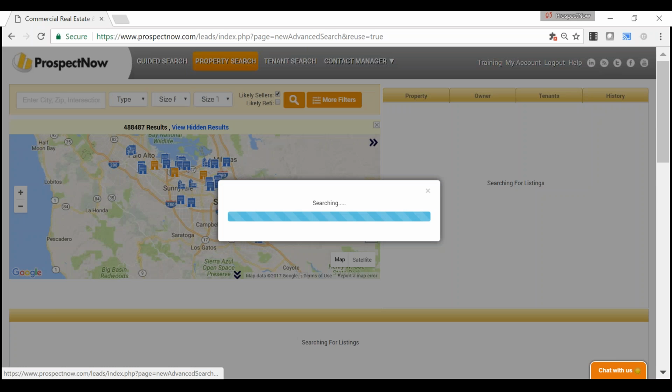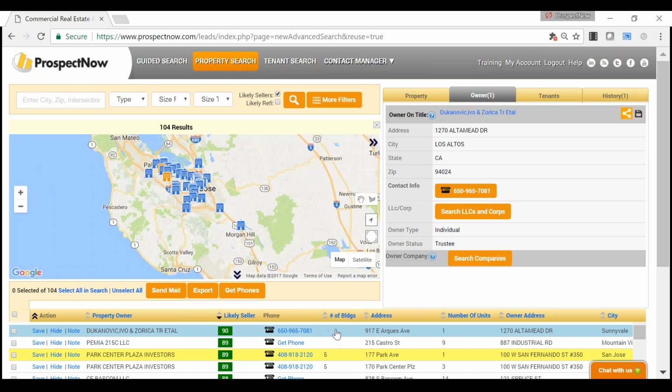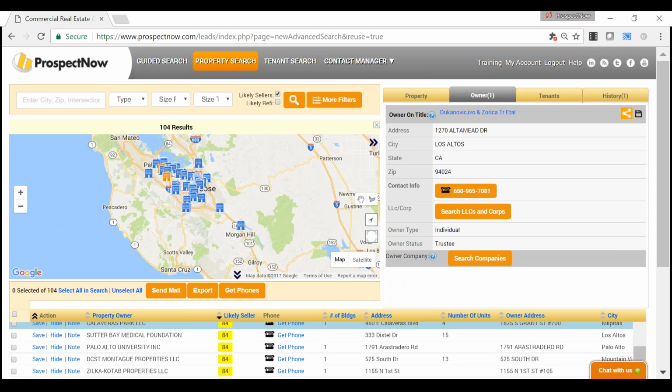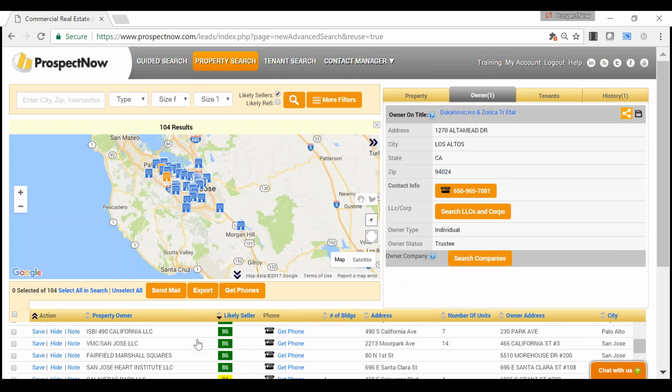so that you're now eliminating many of the properties that have basically no shot of selling in the next 12 months and focusing on the ones that you want. And you can see here are the results: 20 to 40,000 square foot office space in Santa Clara County that we deem likely to sell in the next 12 months. You can see these seller scores here. The higher the number, the better. And you can see they're color coded as well, right?